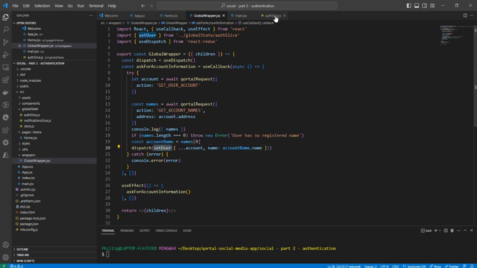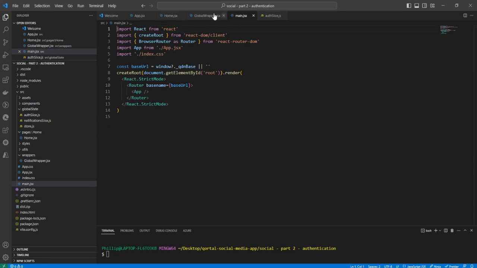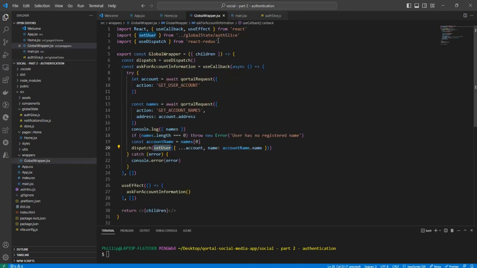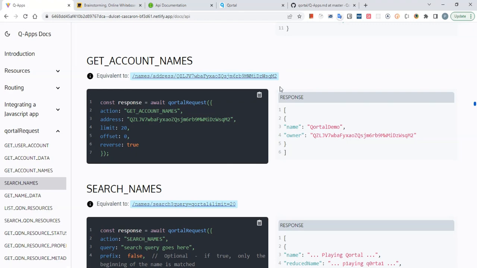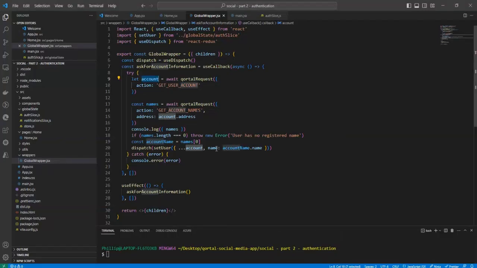What does set user do? We go back to the slice over here, set user. We're going to be populating our user variable here, our global user variable. And we're going to populate it with the account that we got over here, which is, if we go back over here, we're going to get the address, we're going to have the public key, and we're going to have the name. So account is public key, address, and name.